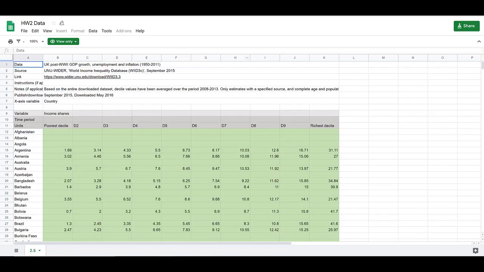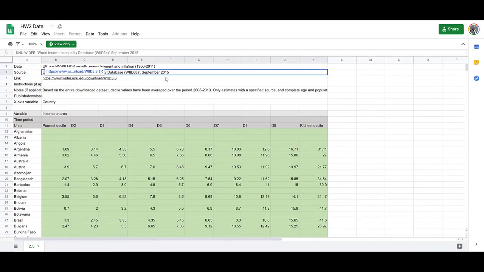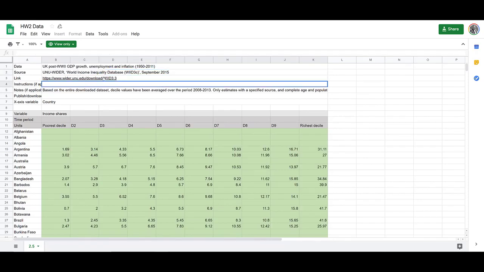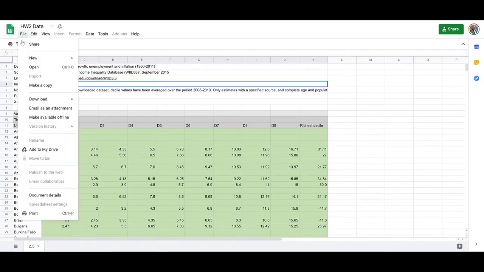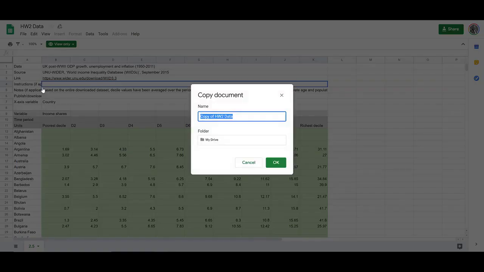To get started, let's move the dataset into a sheet that we can change without disturbing the original dataset. Google Sheets allows you to make a copy of the data, but you could also download the data as a Microsoft Excel file. We do the former in this video. From the menu, select File, then choose Make a Copy. Select where you'd like to save the data and click OK to save.